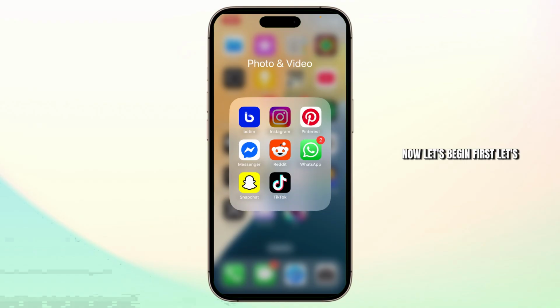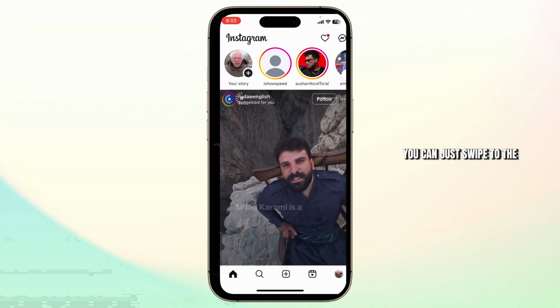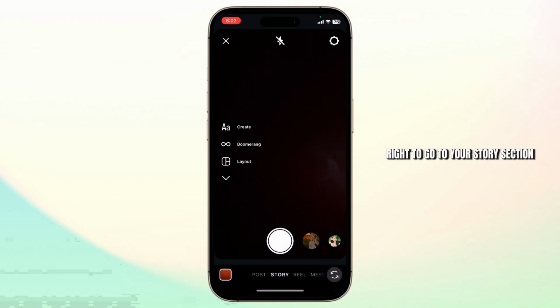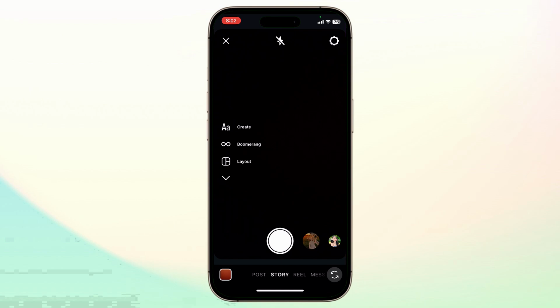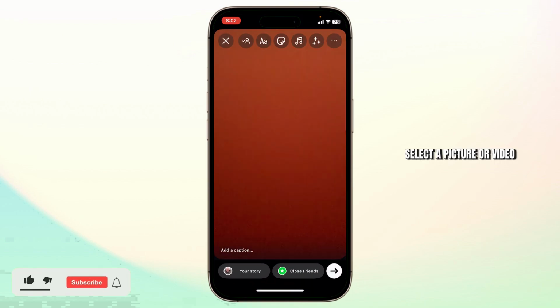Now let's begin. First, let's open up our Insta. Then after that, you can just swipe to the right to go to your story section. So from here, add a story. Select a picture or video from your gallery, or you can simply take a picture as well.